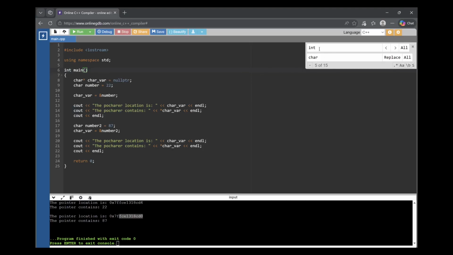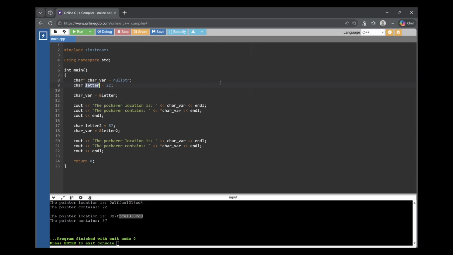The other thing I want to do is everything that says number. So all these variables, I want to switch them to say letter. There we go. So we just changed our variables too. So we can make sure we got everything changed and there's no problems with that. Just close this real quick.